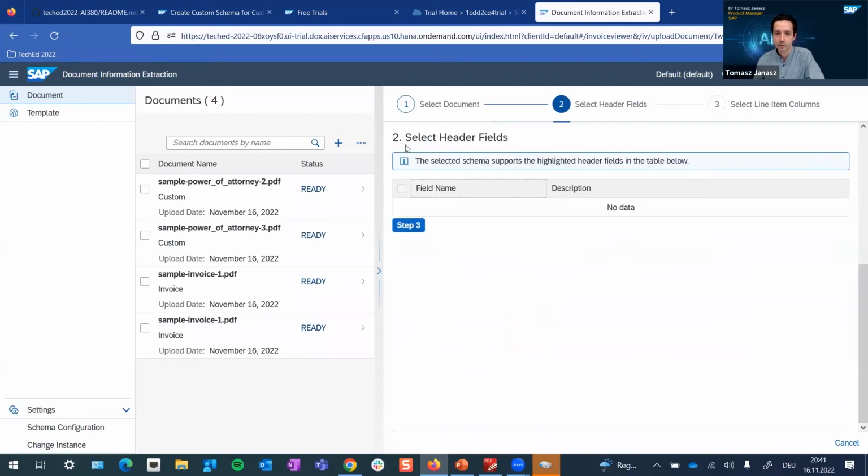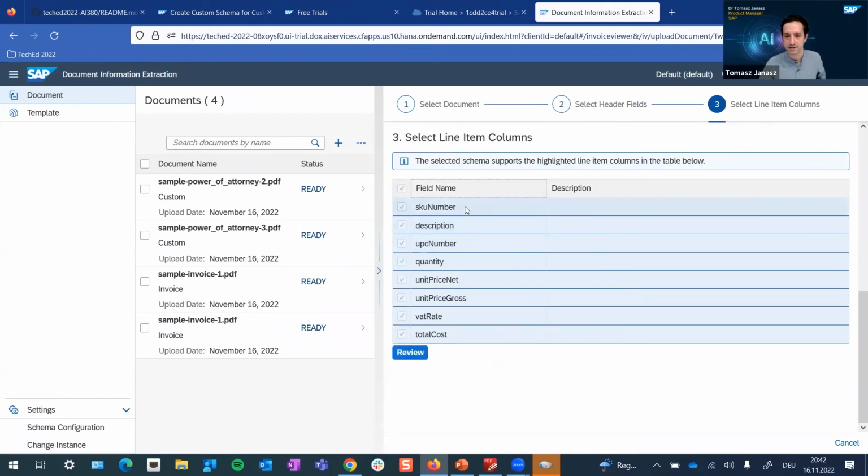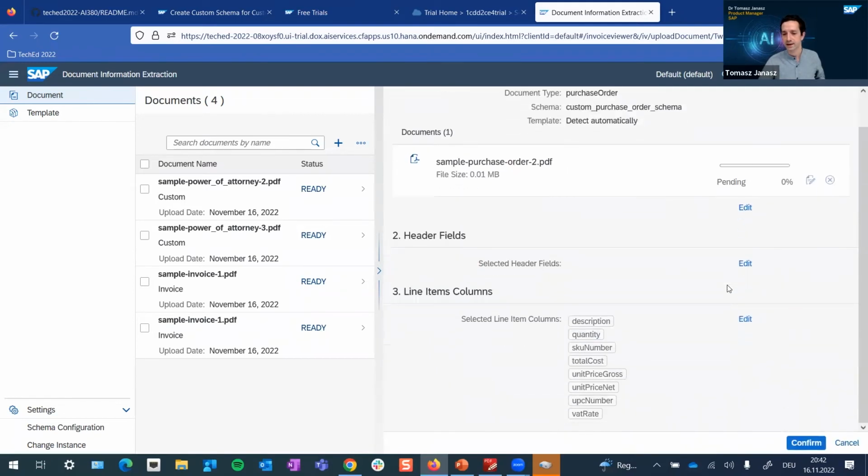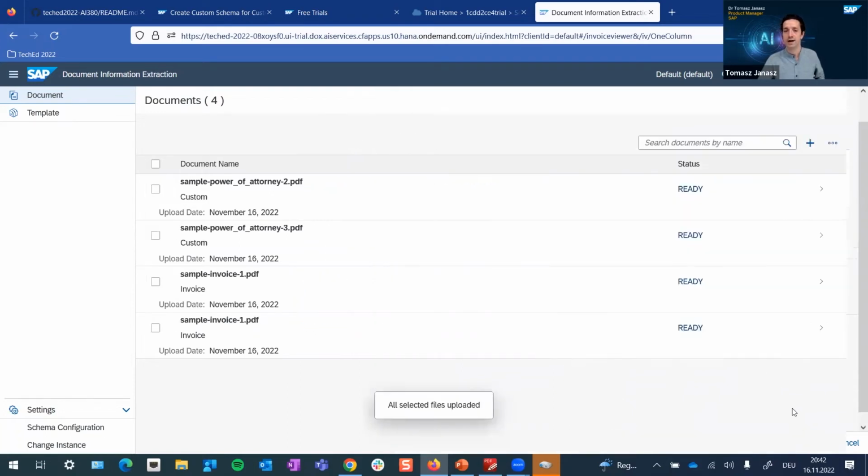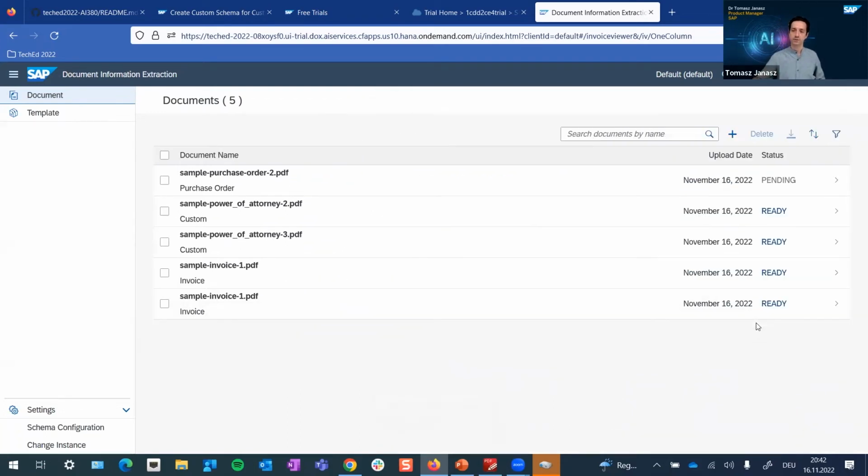Okay, in the second step, we will see that there are no header fields selected because I have not defined them in my custom schema, since I'm only interested in line items. And here you can see line items that I defined in my custom schema for purchase orders. In the final review step, again, I can see the selection that I did. You can edit, and by confirming, I'm uploading the document to the service.